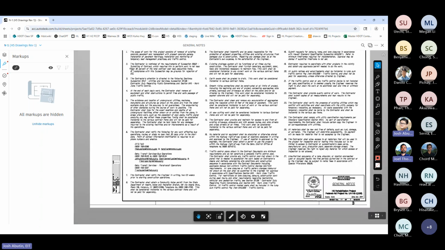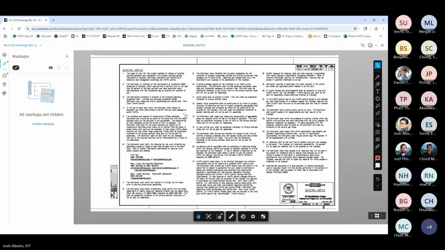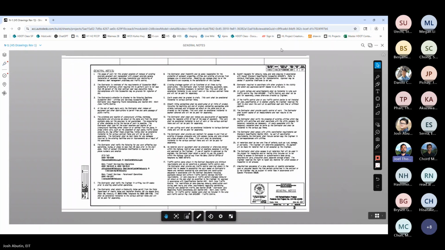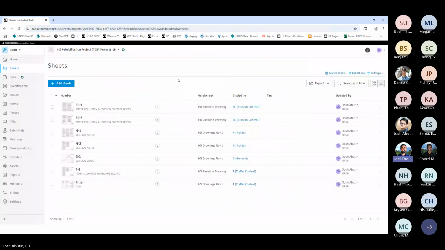Yeah, so if you hide the markups, you can always export this drawing without the markups if you need, you know what I mean? So what you're saying is kind of a duplicative effort, Marvin, because you don't really need to.